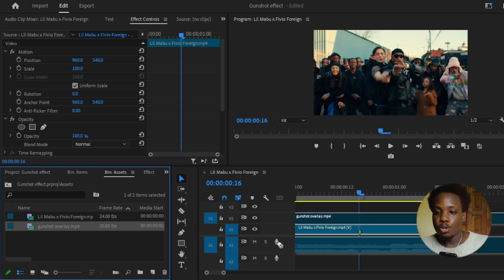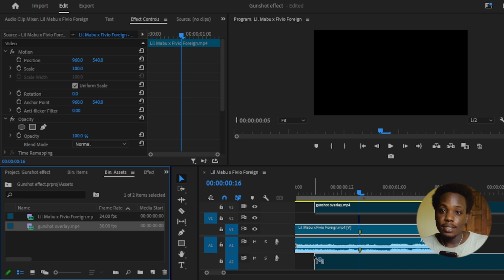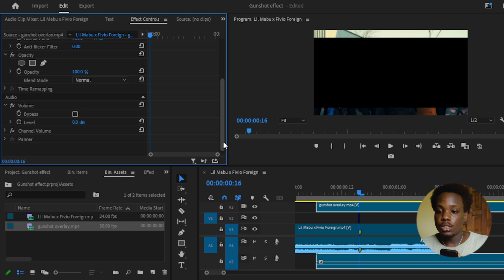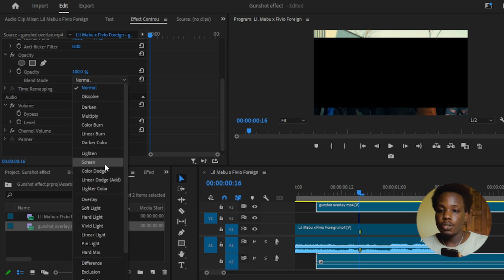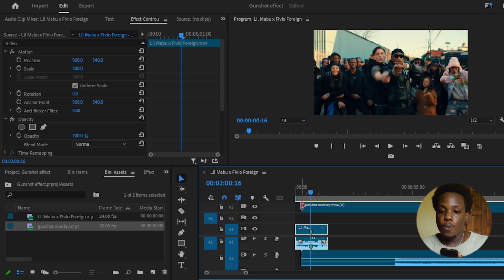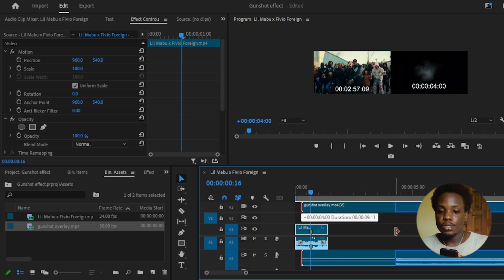Next step is to grab your gunshot overlay. The link is down in the description if you want this exact one. You'll also see hundreds if you check YouTube though. So yeah, drag your clip on. Then in effect controls, you're gonna change your blend mode to screen. Now we've done that, I can tell where the gunshot starts because of the audio. So I'll just trim to the start.